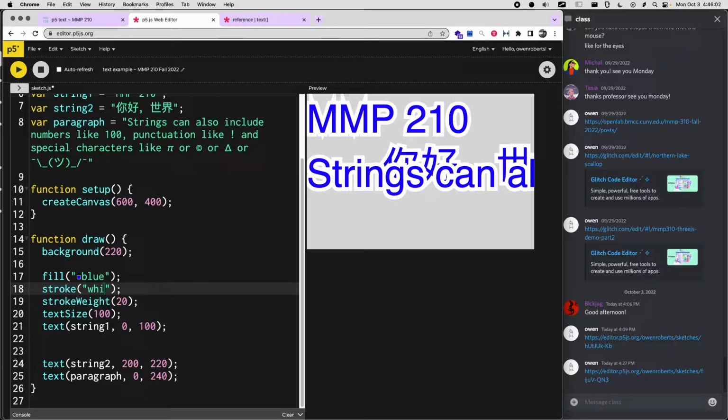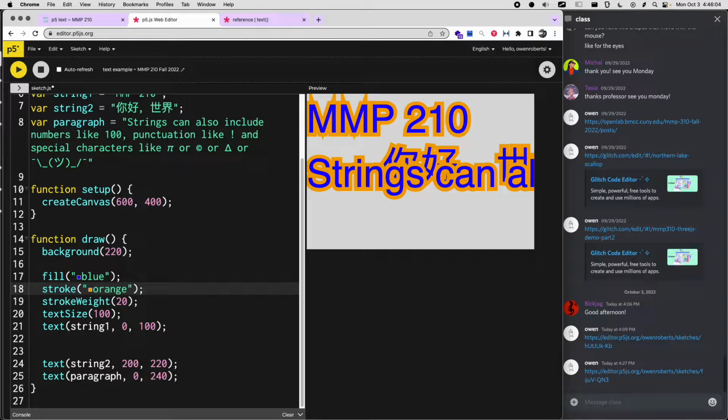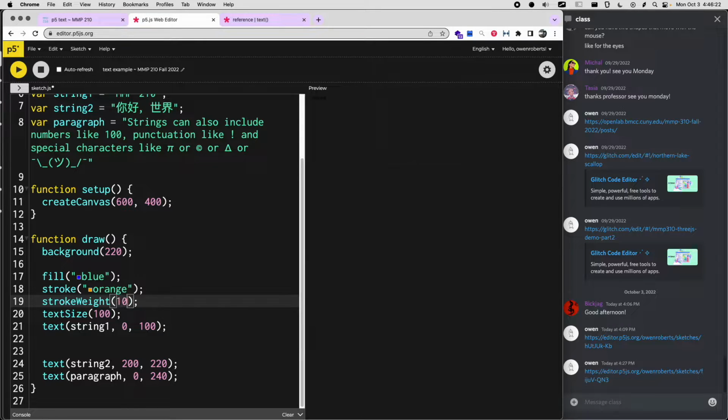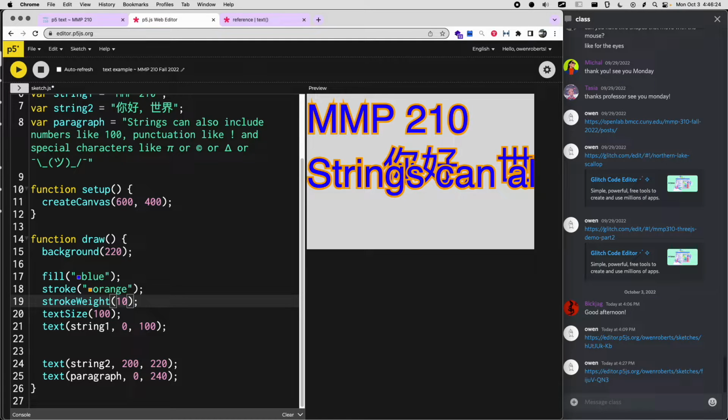Let's actually make this color a little bit easier to see. Let's do orange. Okay, that looks a little bit easier. But if we take the stroke weight down to maybe 5 or 6, we still get those little edges a little bit actually. What if we do 4? Okay, now they're going away. But now you can't really see the stroke. So let's leave it at 10 and we'll deal with those later.